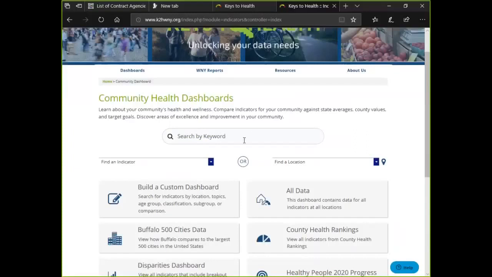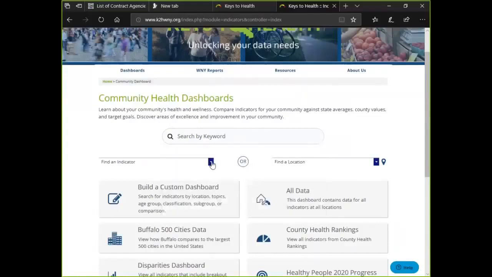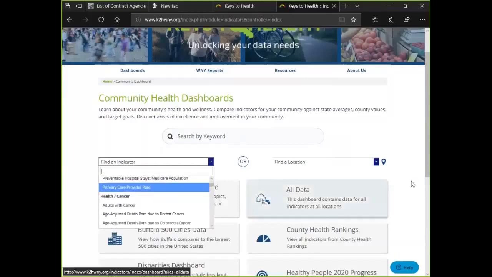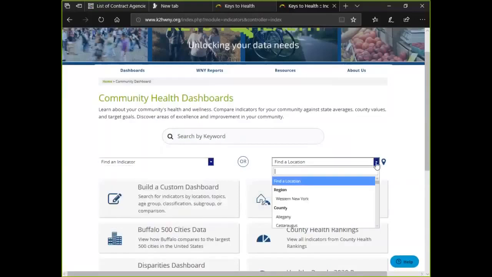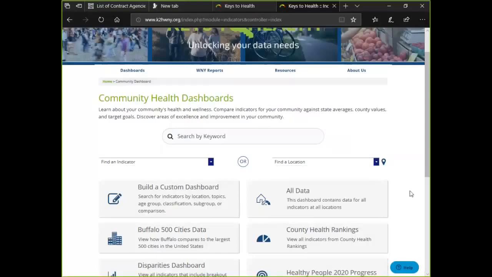You can either search for a condition here in this search by keyword, or you can find an indicator by going through this long list of about 200 plus indicators, or you can find indicators based on location: regionally, by county, by census city, census place, and census tract, as well as zip code level information. To make things a lot easier, what I often recommend people to do is to input a keyword and see what options you're provided in terms of the response.